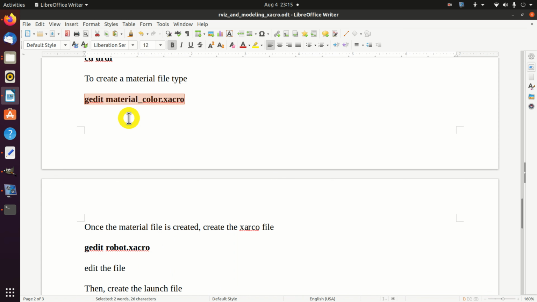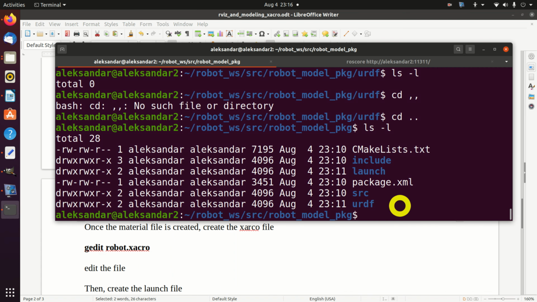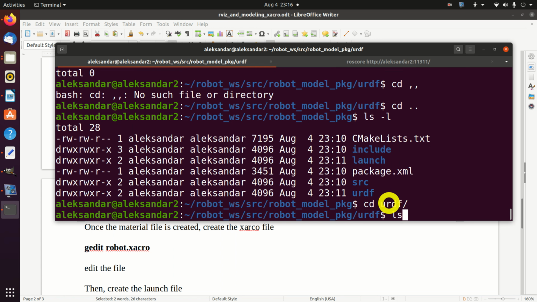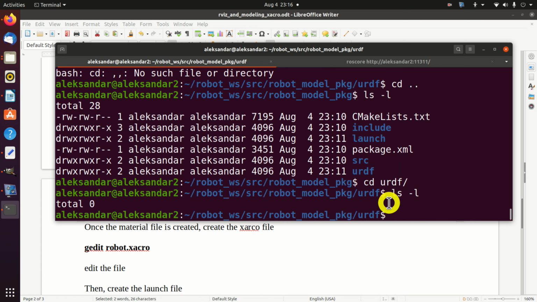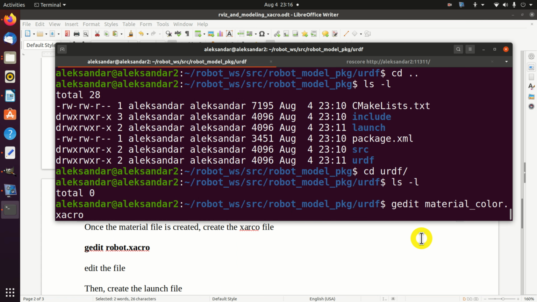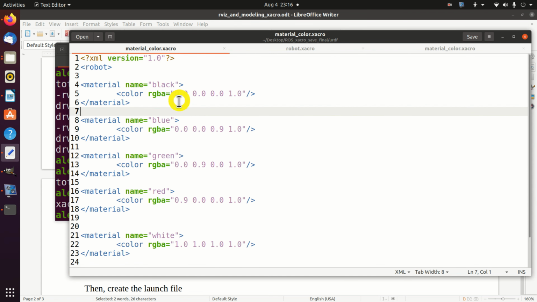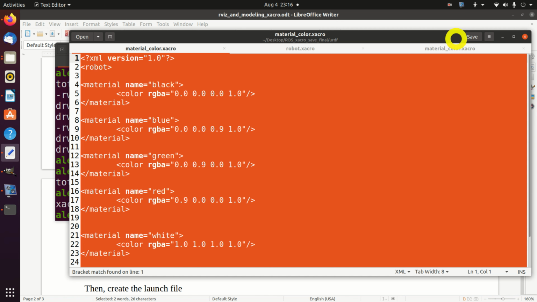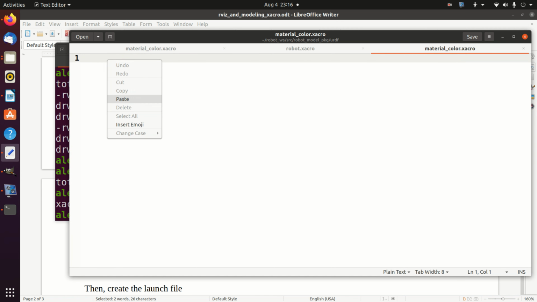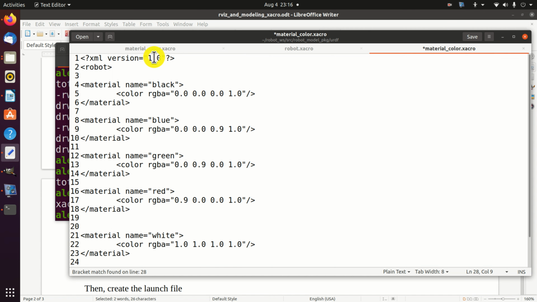Let's first create this file. To create this file, we need to go to the folder URDF. Consequently, you need to change your current folder. And in this folder, let's create the file. Here it is. It's completely empty file. To make this video tutorial as short as possible, I will simply copy and paste the script from the previous file to my new file. And I will explain this script.